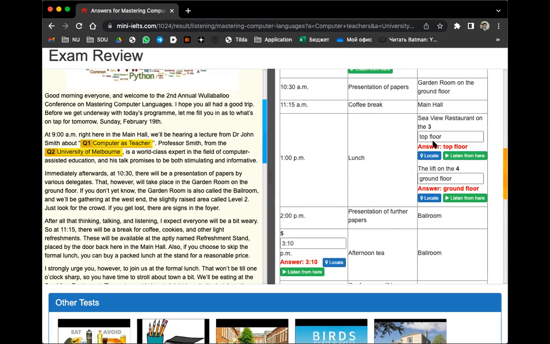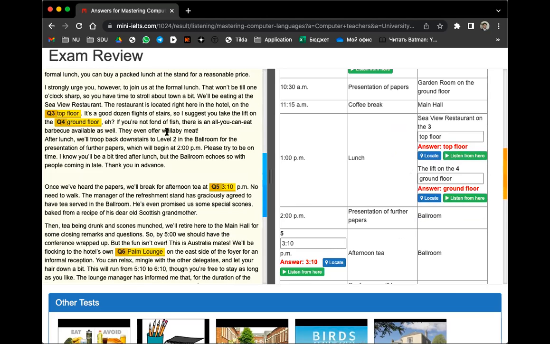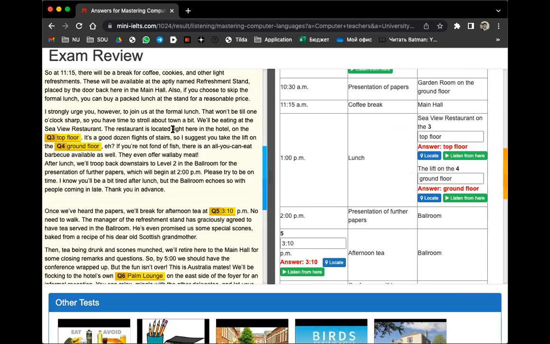Okay, then top floor. Top floor was okay. The restaurant is located right here in the hotel on the top floor. Something and something ground floor. Yeah, so it's kind of easy.